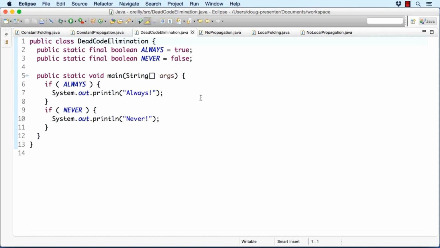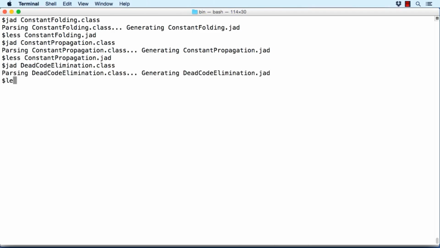What we're going to see is that the if for always goes away, and we're just going to unconditionally print out always, and the never block, it just disappears entirely. So again, we'll use JAD to illustrate.